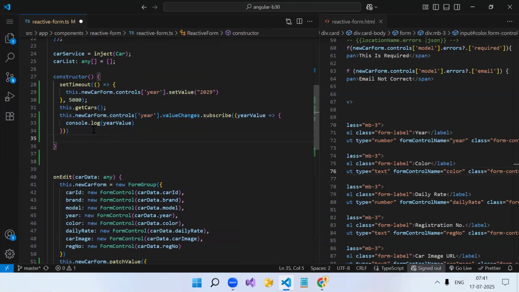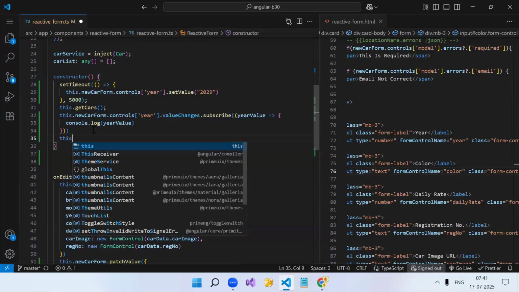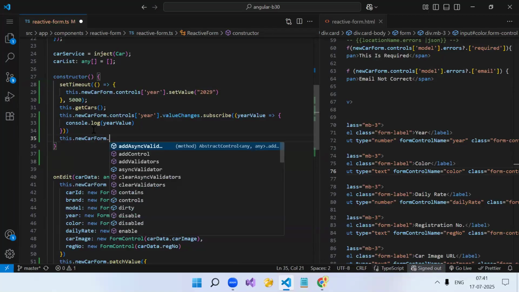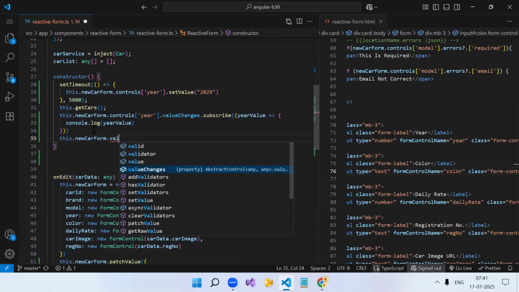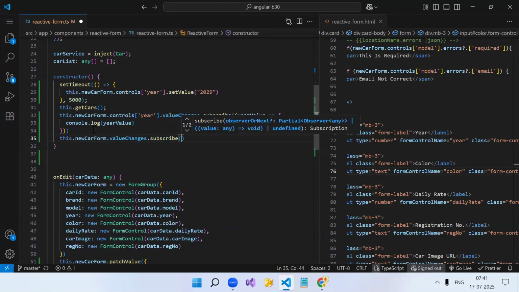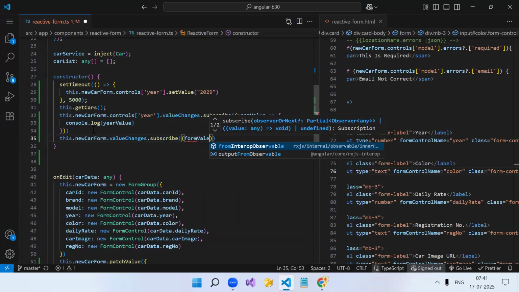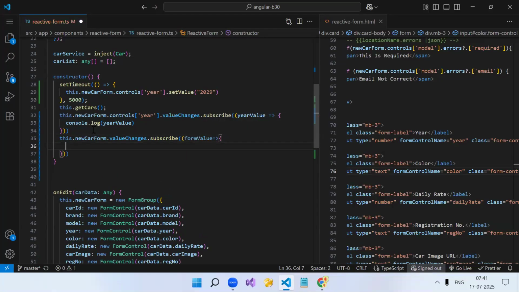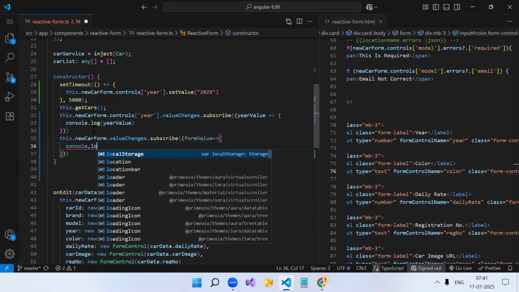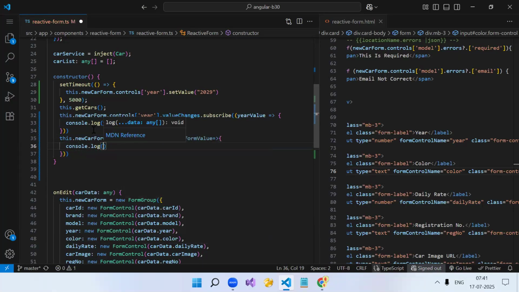But let's say you have a big form and if any form value gets changed, you need to write a code. So we can listen to the whole form also. New form dot value changes. Here also we got it. Value, console.log. This is for a specific year control and this is overall form.